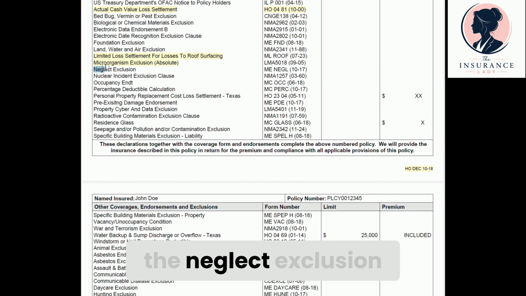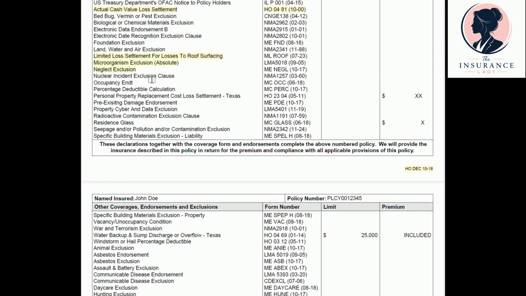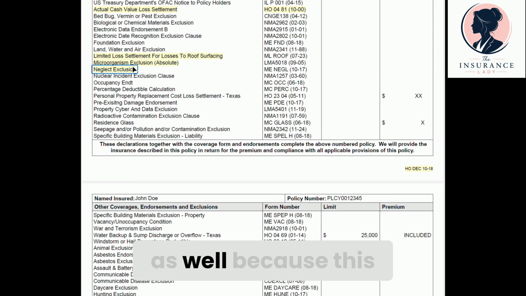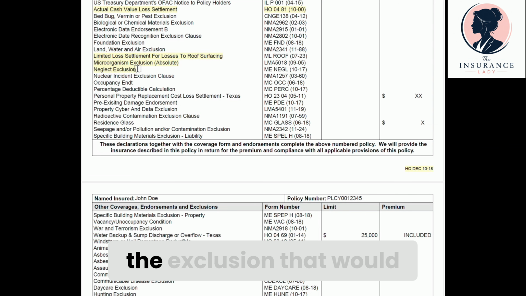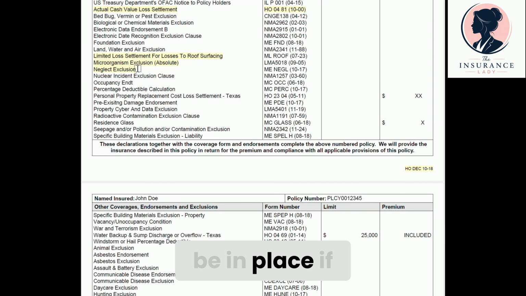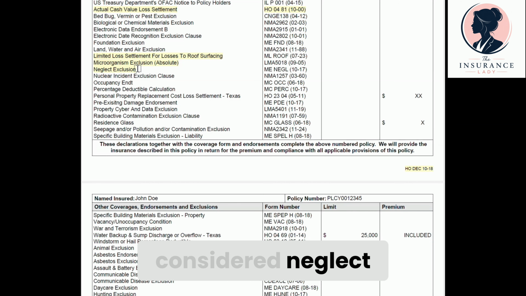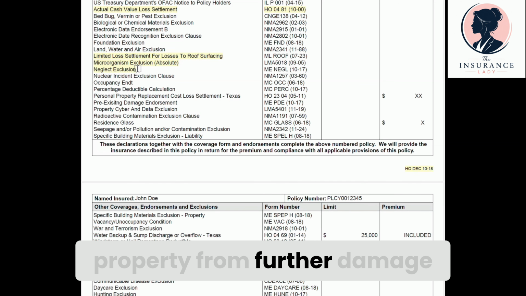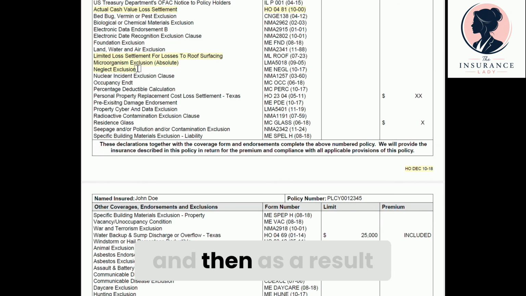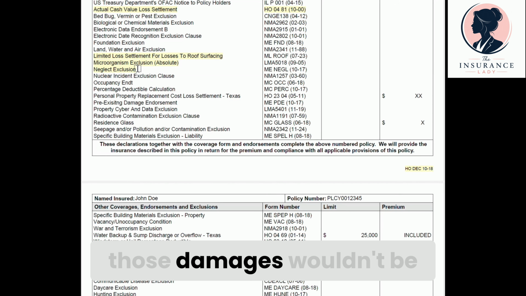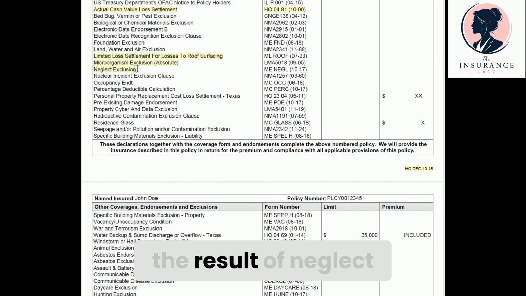The next one is the neglect exclusion. And this is an important one to read as well, because this one is going to discuss the exclusion that would be in place if an insured fails to protect their property from further damage. So that would be considered neglect. So if a policyholder fails to protect their property from further damage and it allows it to worsen, that's viewed as neglect. And then as a result, those damages wouldn't be covered if they were the result of neglect.